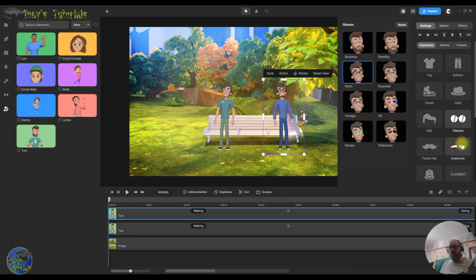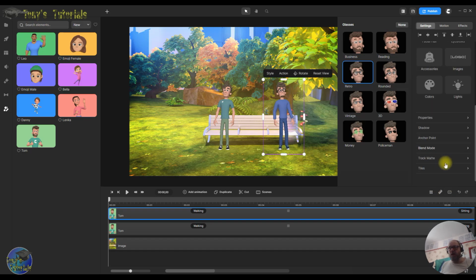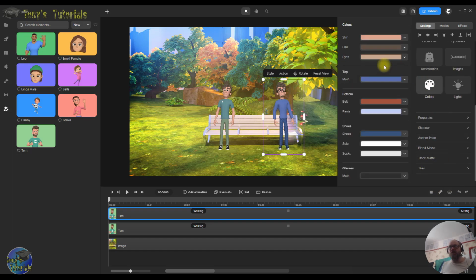You can even change his eyebrows if you want to, or change the colour or something. Whatever you want to do, change hair colour if you wanted to by clicking on the colours here. And it gives you all the different colours there. You can do hair, eyes, everything, right? That's what the creatives allow you to do, right?